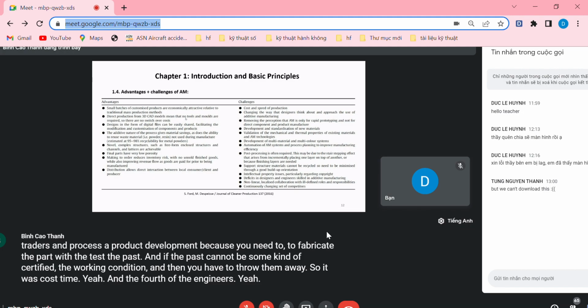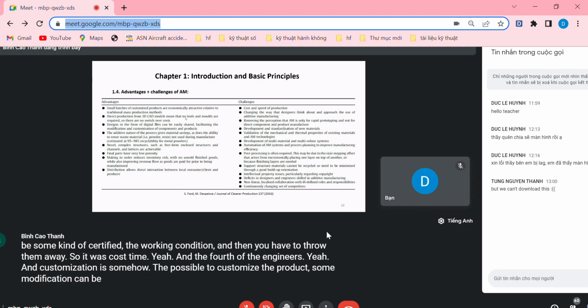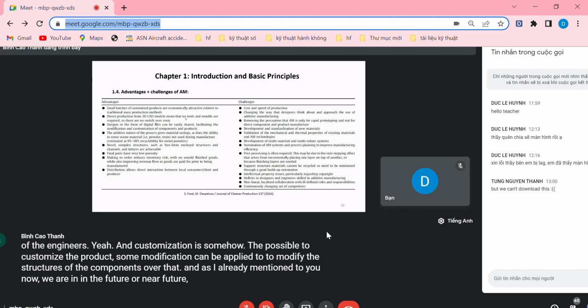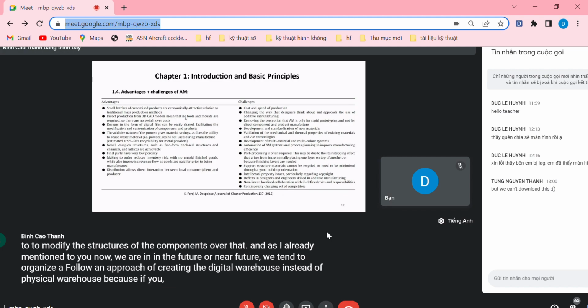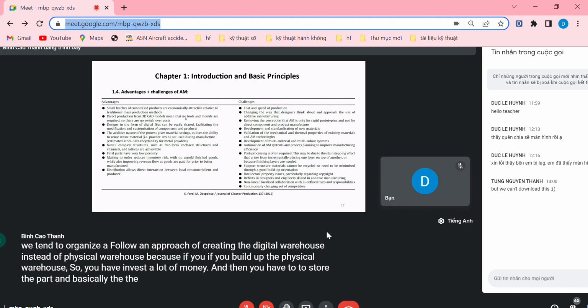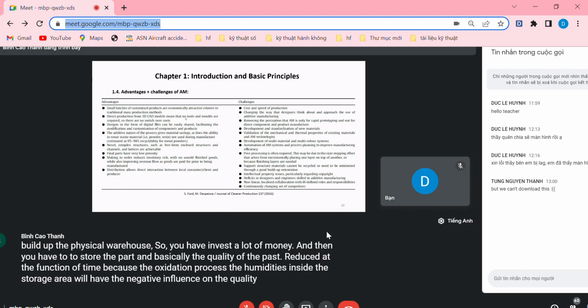And customization is possible, to customize the product. Some modification can be applied to modify the structures of the components of the product. And as I already mentioned, now we are in the near future, and we tend to follow an approach of creating a digital warehouse instead of a physical warehouse. Because if you build a physical warehouse, you have to invest a lot of money, and then you have to store the parts, and the quality of the parts reduces as a function of time because of the oxidation process, and the humidity inside the storage area will have a negative influence on the quality of the part, and so on.